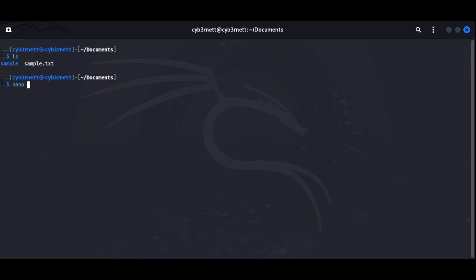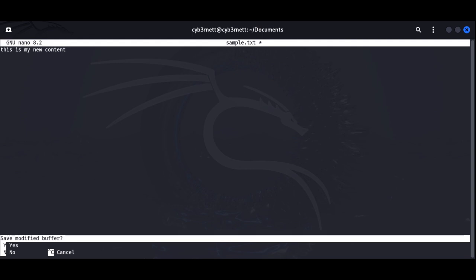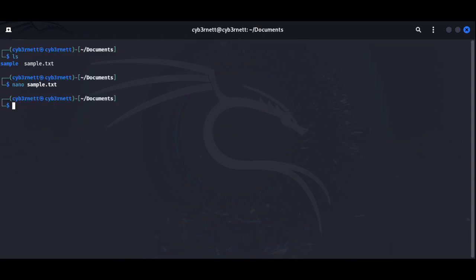So I can do nano sample.txt. Here I will say this is my new contents. So after that, you do Control X. They ask you whether you want to save the modified file. Yes. And you want to save with the same name. Yes. So here I have my file saved.